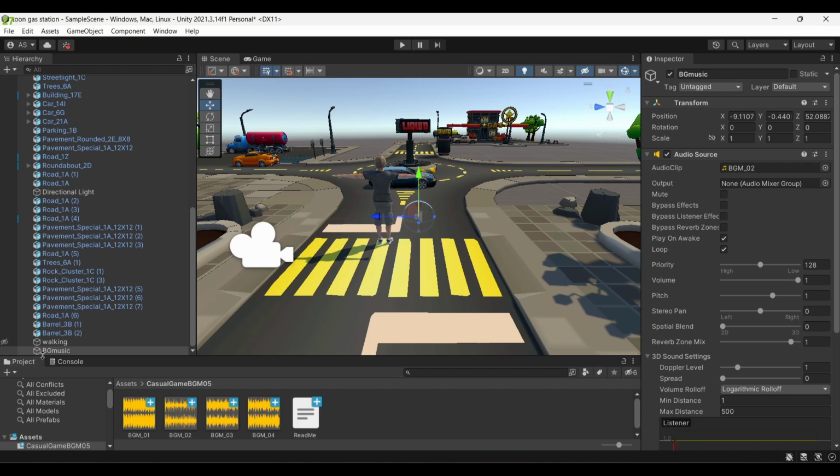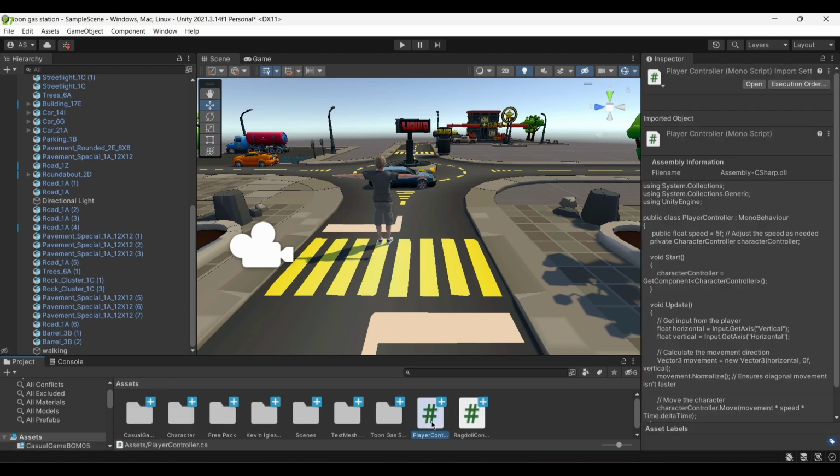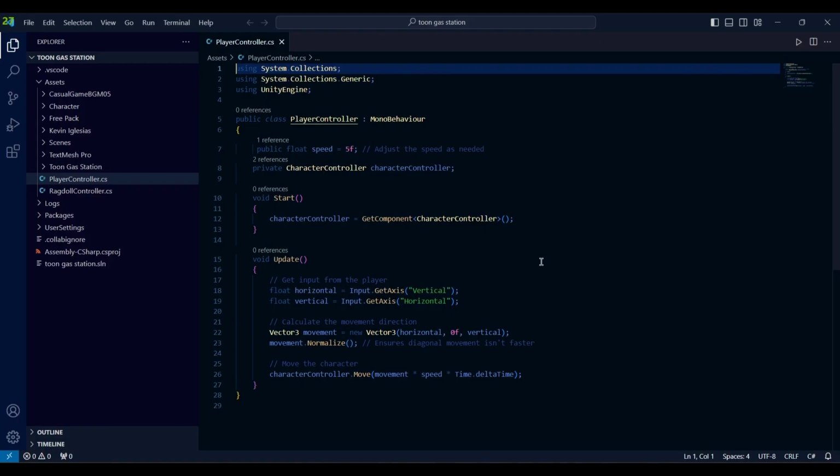So now I'm going to delete this so that I can show you how the other stuff works. That is, I've actually created a walking script for the player, so that we can add the audio for the player while walking. This is a simple walking script that I've created. I'll show it to you. This is the simple walking script that I've created for the player controller.